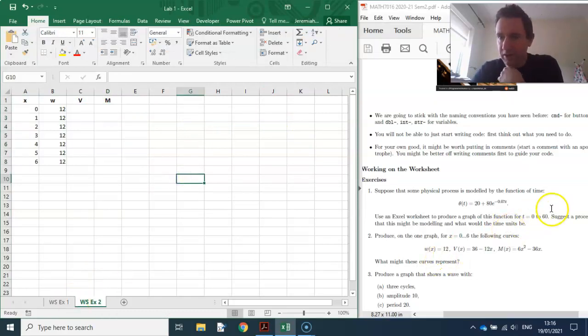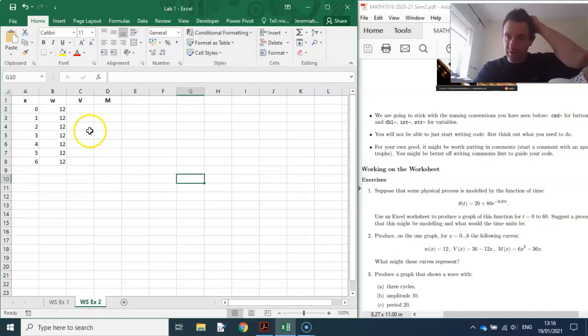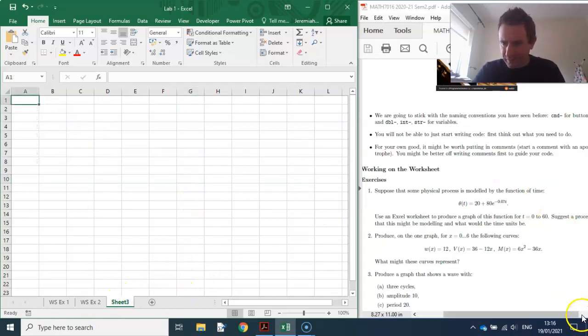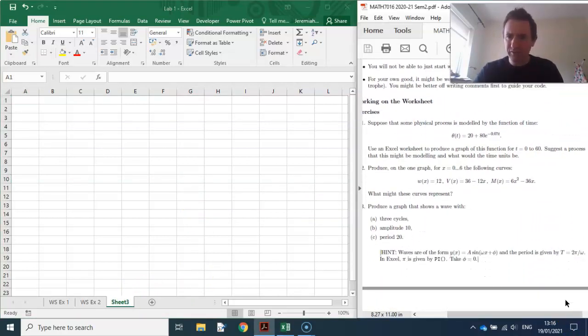There's a little question here about suggesting a process that it might be modeling. So when you produce this plot, have a think about what that might represent, and I'll give some answers in the second video. Similar story here, what will this represent? Okay. The third one. Produce a graph that shows a wave with these kinds of properties.